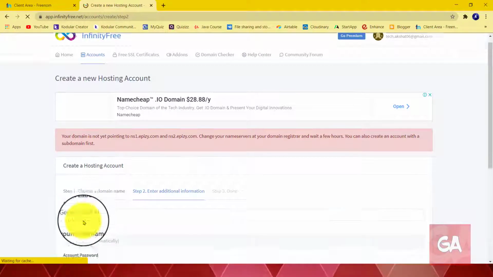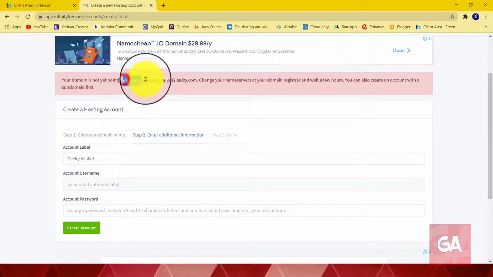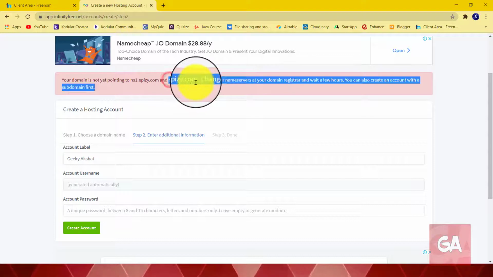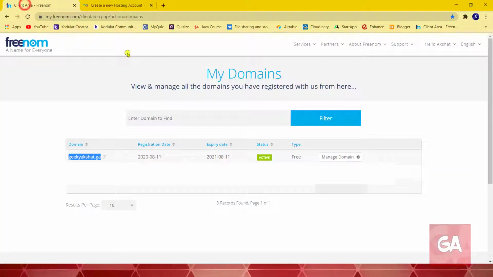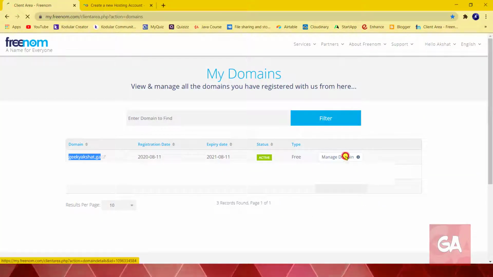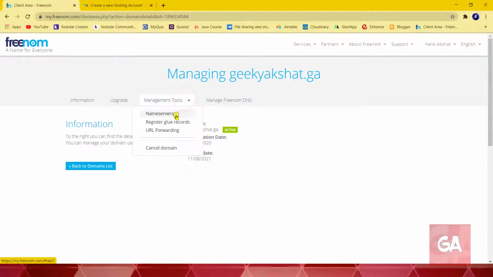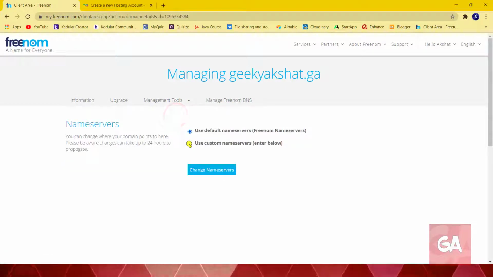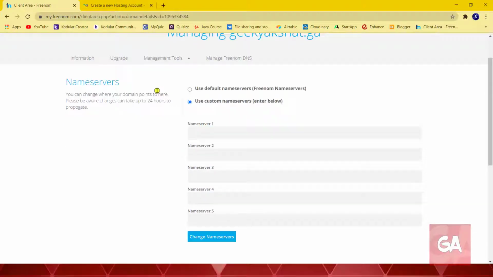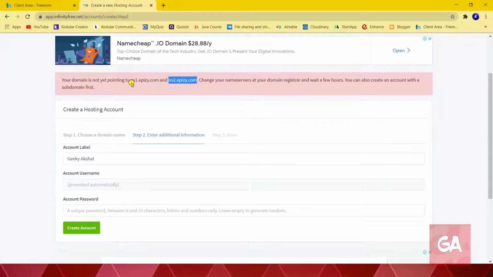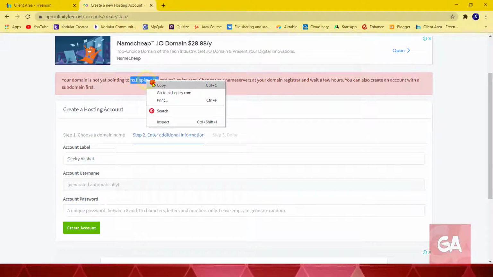Now, this is the most important step. See the step carefully. Copy these two name servers carefully, and edit the name servers in Freenom. Go to Management Tools, Name Servers, and use Custom Name Servers. Add the two name servers to Name Server 1 and Name Server 2 respectively.